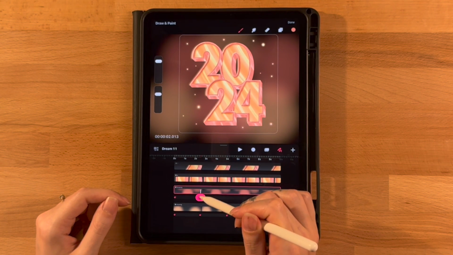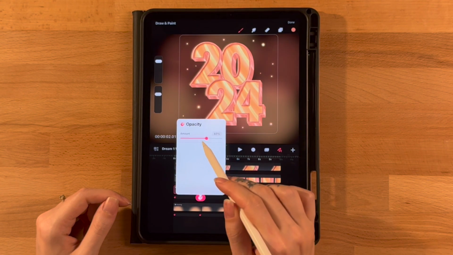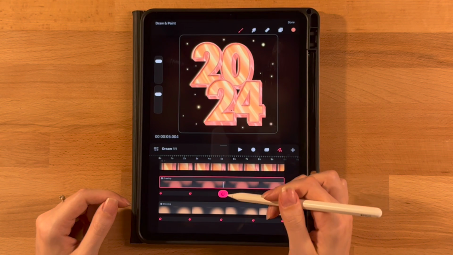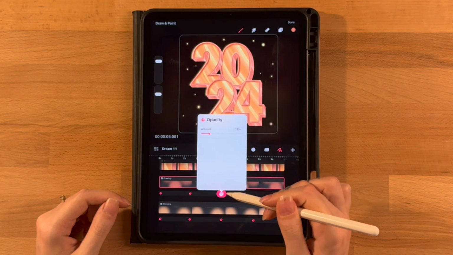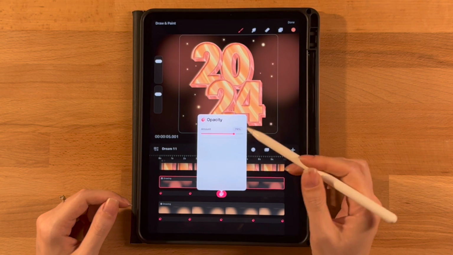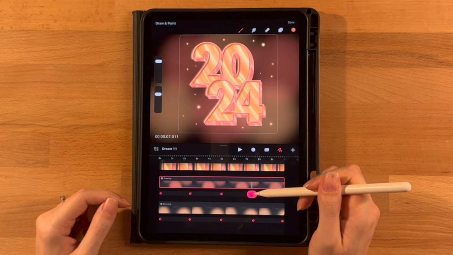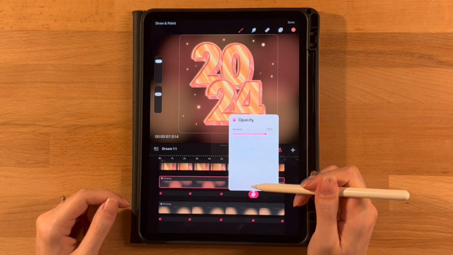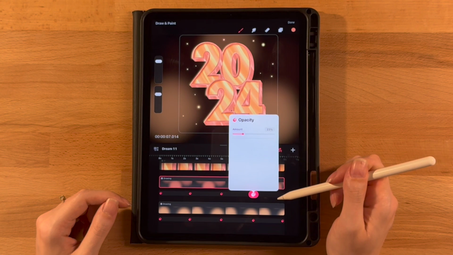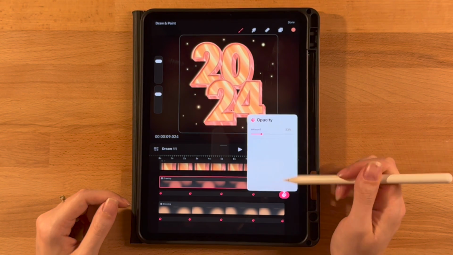So then at 2.5, we'll tap to create another one, set it to 20. At 5, we'll make another one, back up to 80. At 7.5, another one down to 20. And at the end, another one back up to 80.